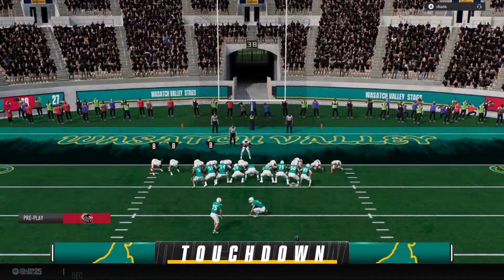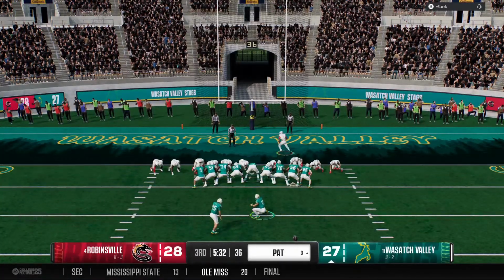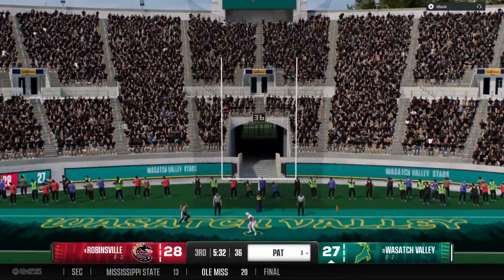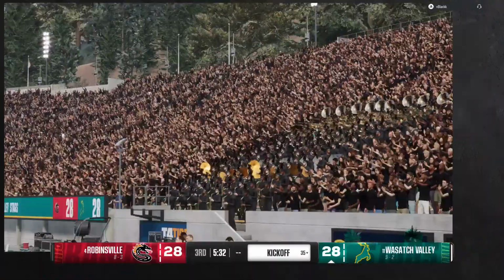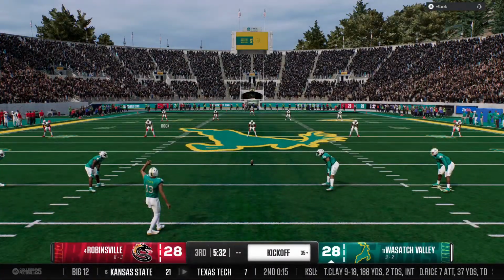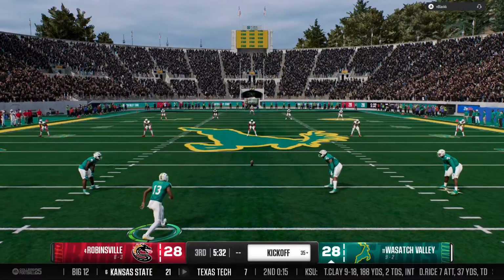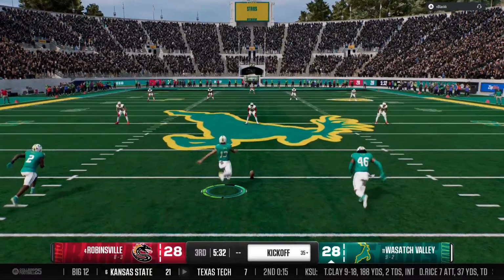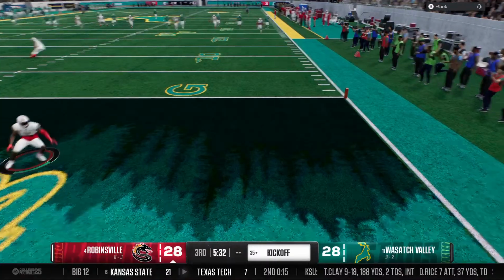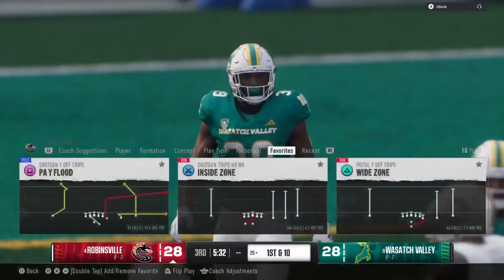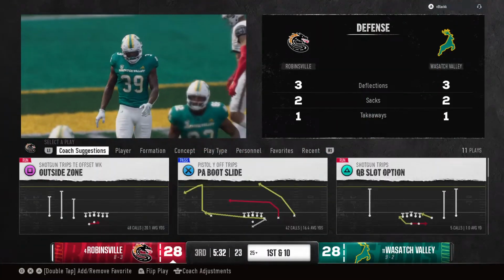Now the important point after attempt. The PAT is up and good, so we're tied up here in the 3rd quarter. The kickoff team has come on the field now to send this one away. Nearly a penalty, but it bounces out of the side of the end zone for a touchback.